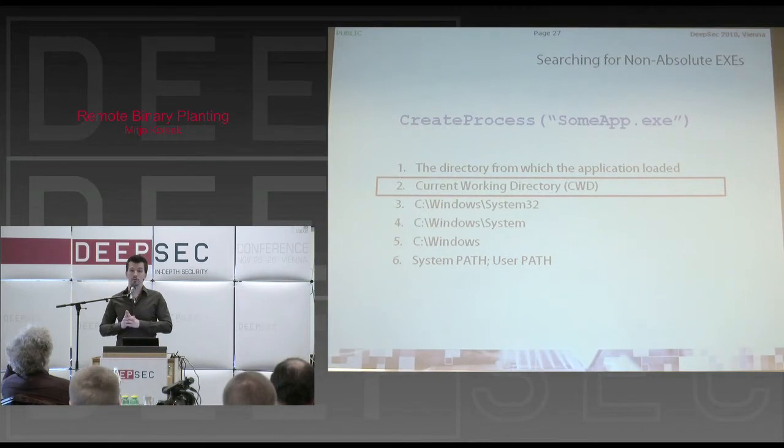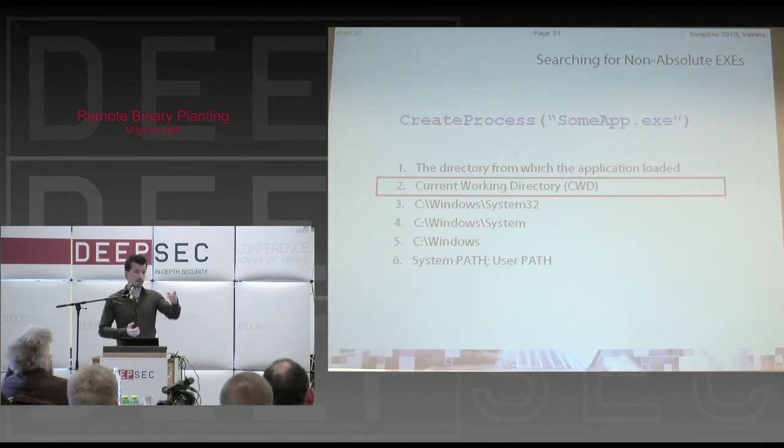But that only works for DLLs, and that only works for remote attacks. So if you work from a zip archive or from a local USB disk, that doesn't protect you. Do you have a question there?